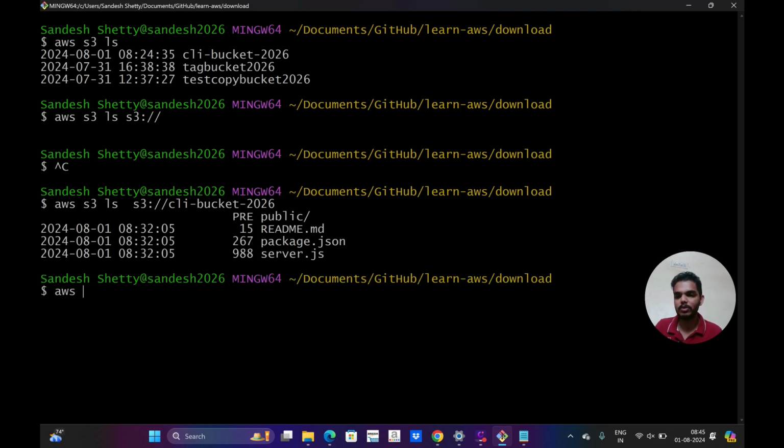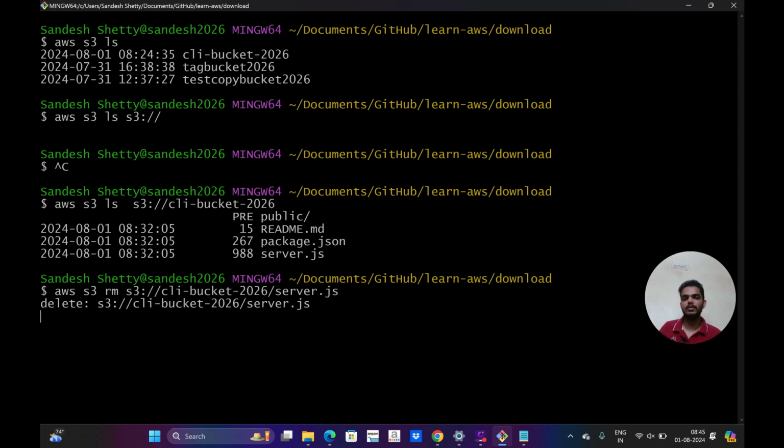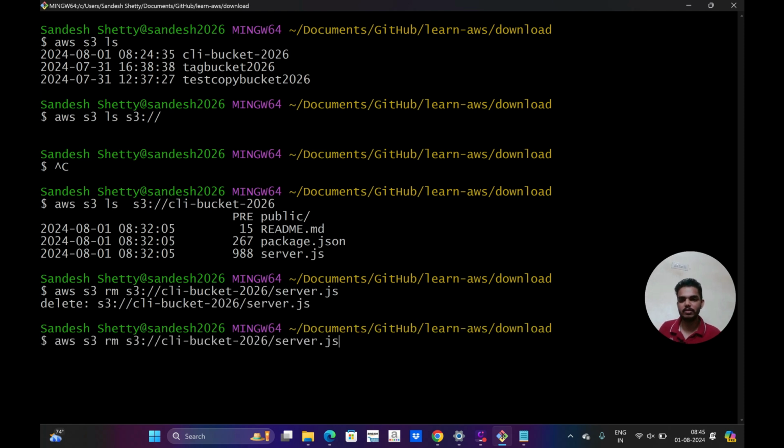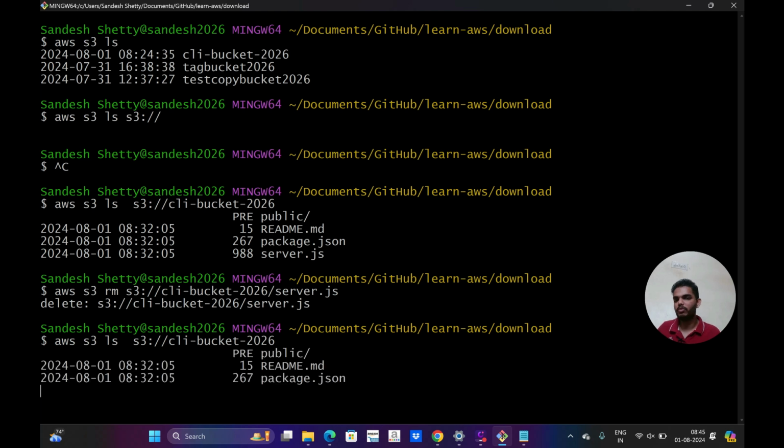Then I can run a command called aws s3 rm. Then the bucket name is this. Then slash the file name, for example, server.js. If I run this command, that server.js file is deleted now. Now if I run aws s3 ls again, there should be two files and one folder.